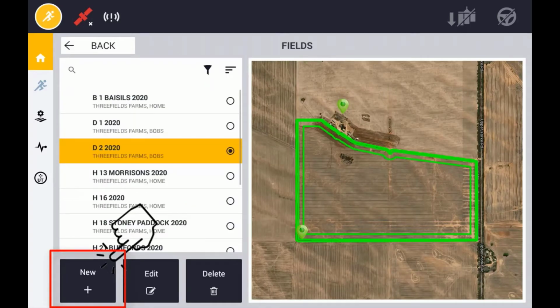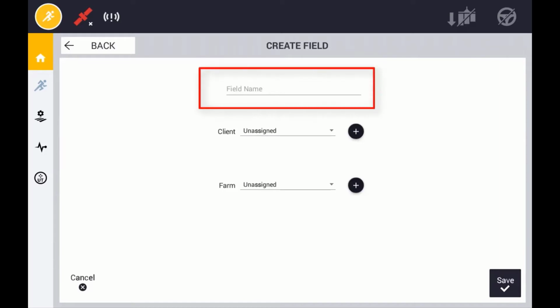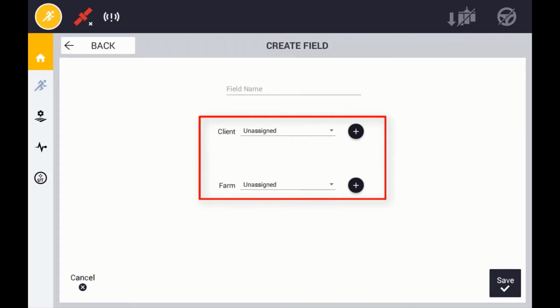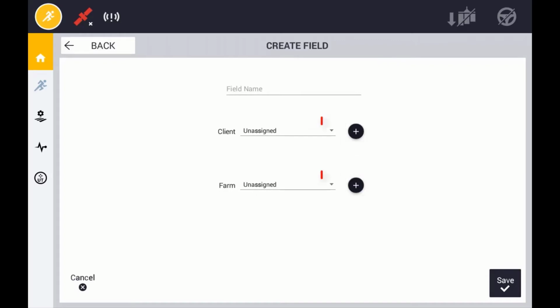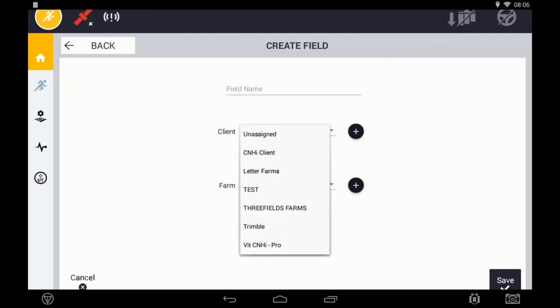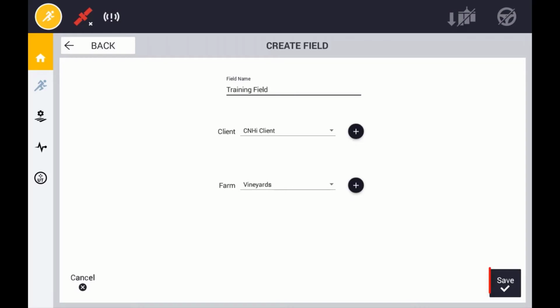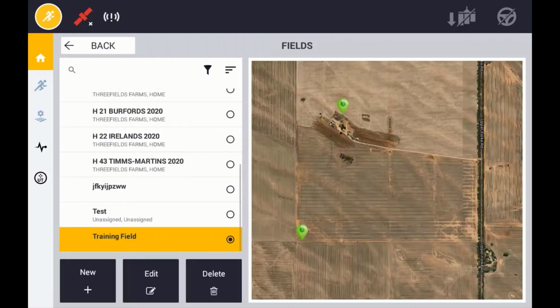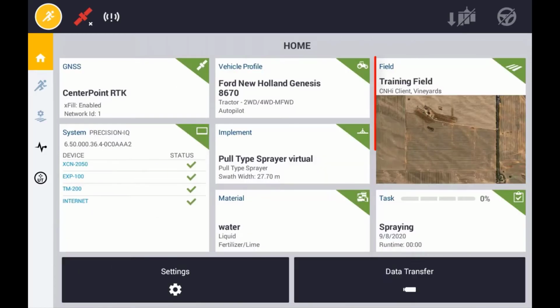The field name must be completed at a minimum. If you would like to sort your fields by client and farm, you can choose to enter this in here or select from an existing drop-down list. With your new field created, press the Save button. Your new field will now automatically be selected and a new task created.